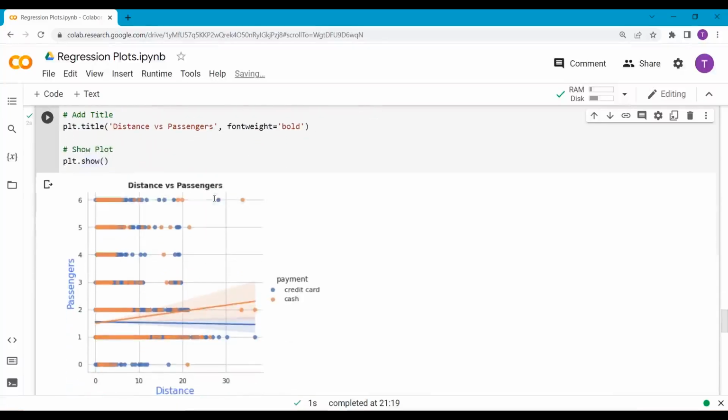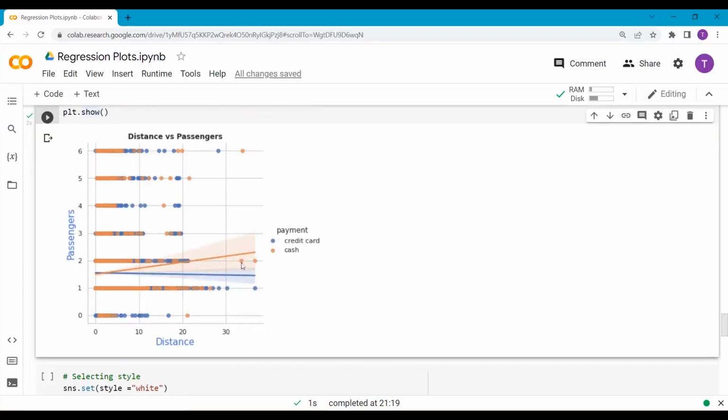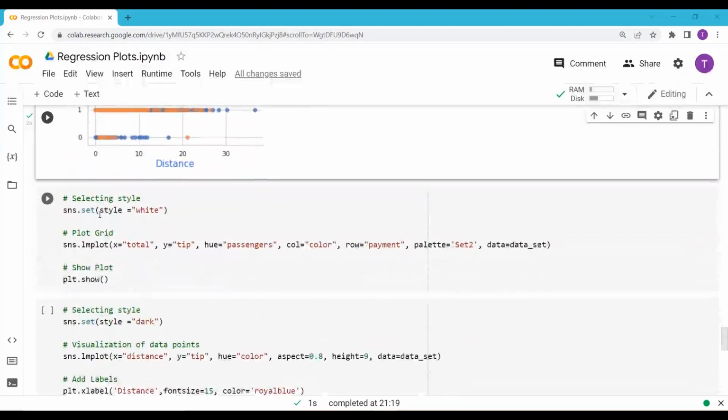So here you can see that the x-axis represents the distance, the y-axis represents the passengers, and here we have two colors of scatter points and also two colors of lines. So the blue color represents the credit card as a payment method and the red color represents the cash as a payment method. So you can also observe that we have a translucent band around both of the lines which represents the confidence interval. So let's see one more example.